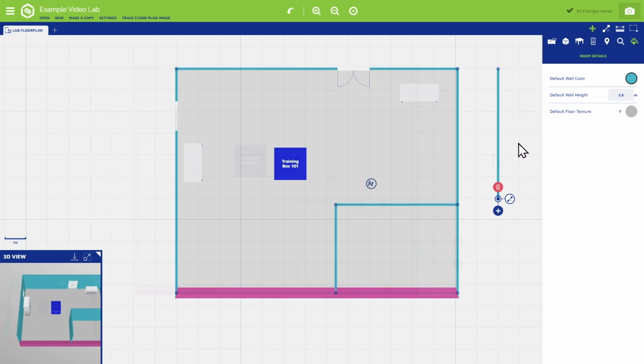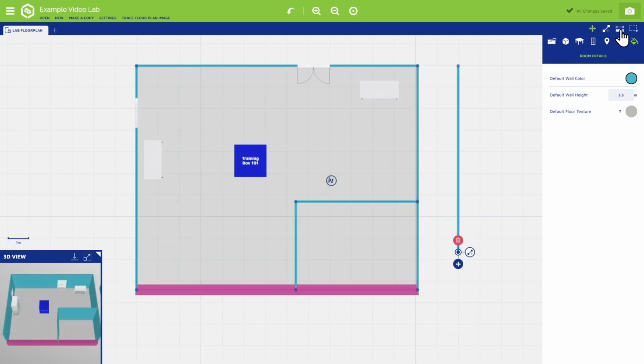The next function is the Tape Measure function. This allows you to click and drag to measure a distance in your lab space. This will remain persistent in your lab space and can be moved around by clicking and dragging it, or deleted using the Asset Control panel.